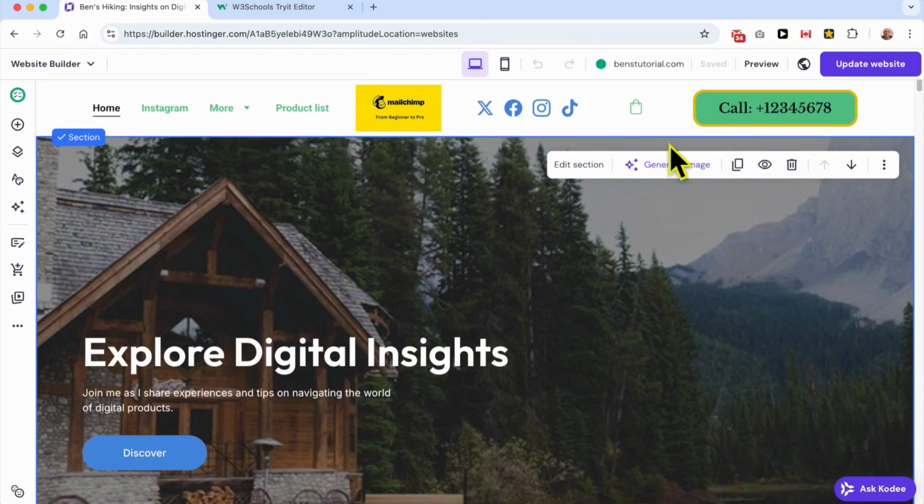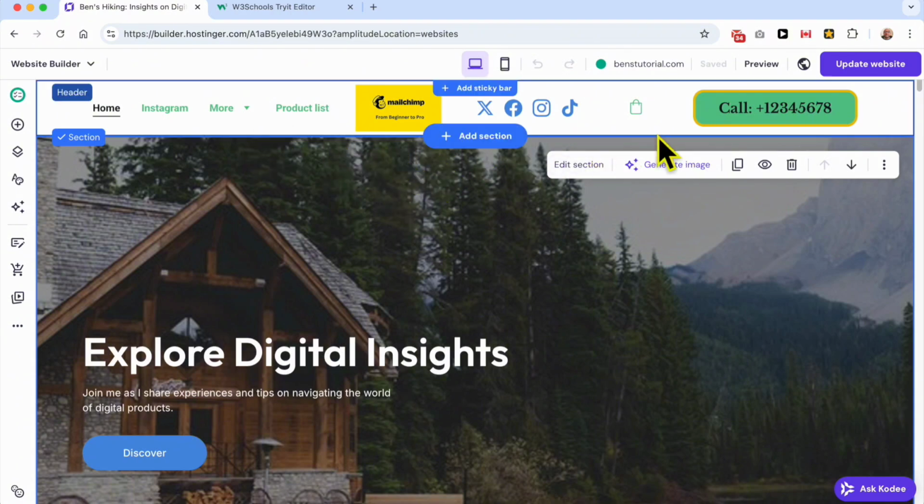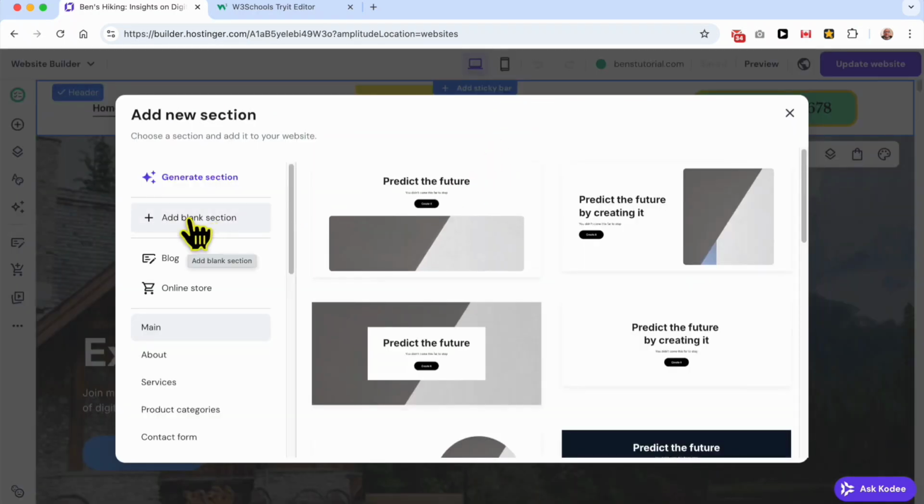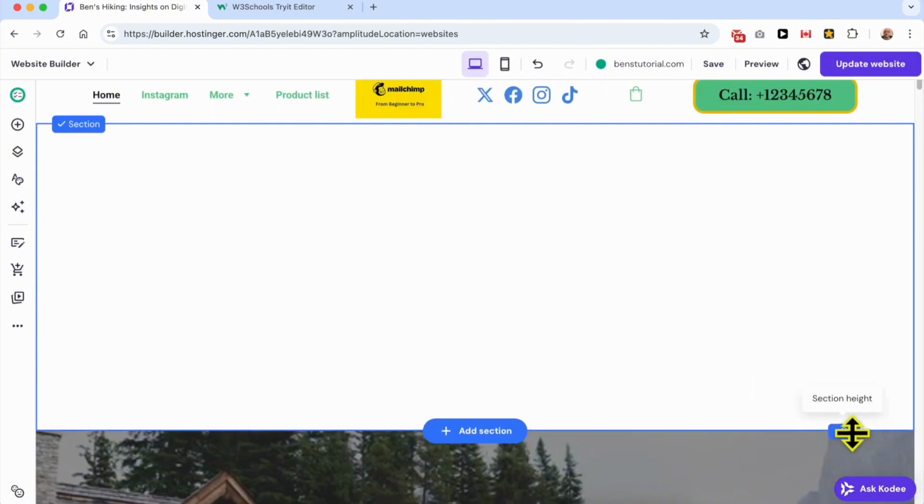Once you're redirected into the website, go ahead and head over into the section where you want to incorporate that effect with the specific words that you want to incorporate with it. Click on that add section button above that specific section. Click on that add blank section to be able to add a section from scratch.